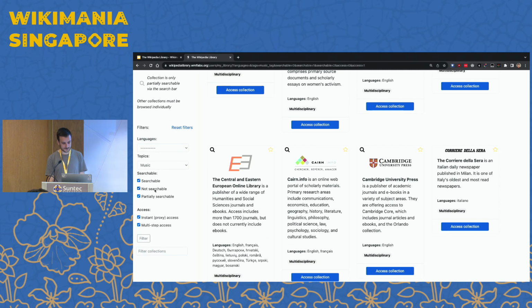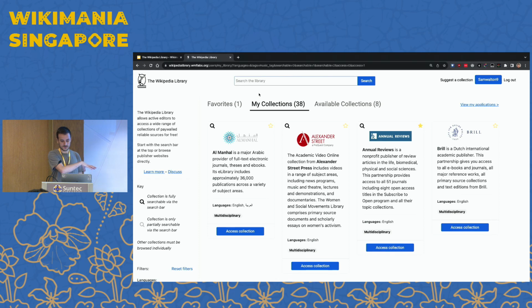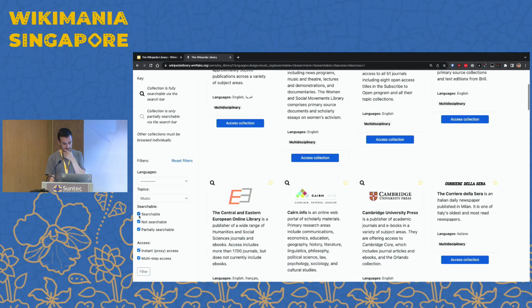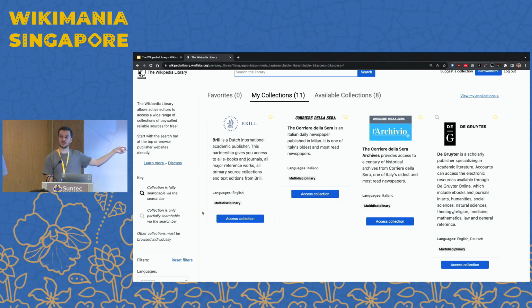There's a few other filters. I mentioned that the search bar at the top will search through all of these publishers. It will only search through the ones that have this little magnifying glass up in the top corner. So Brill, for example, we haven't been able to integrate with that search tool. So if you've searched in that search bar and not found something, you may want to come down here and filter just for the not searchable or also partially searchable collections. And you might then want to go into these publishers to see if they have content on the topic you're interested in, because they wouldn't have come up through the search.